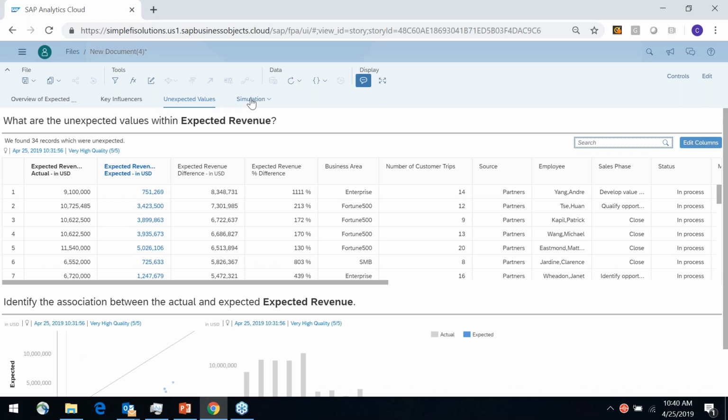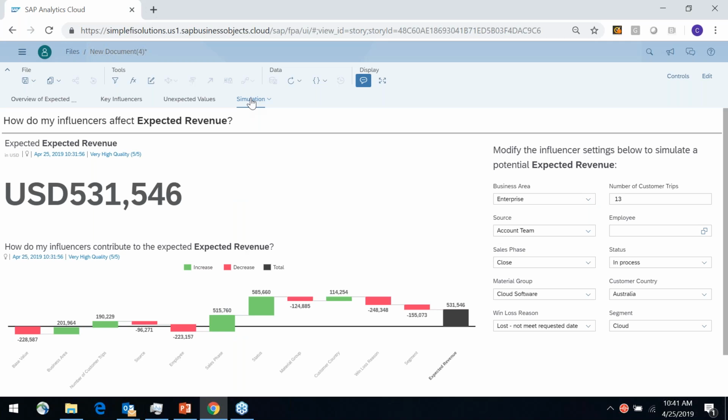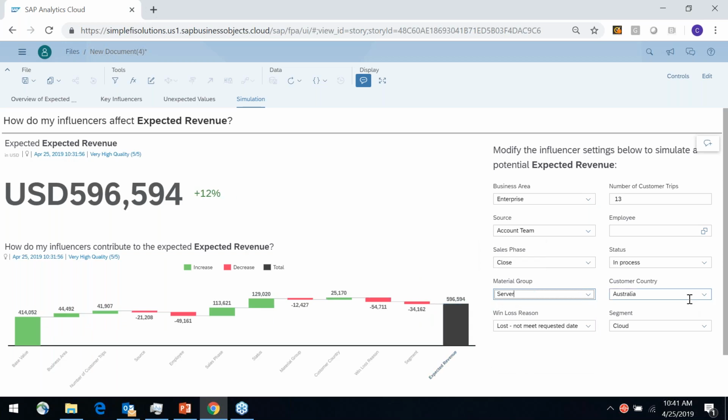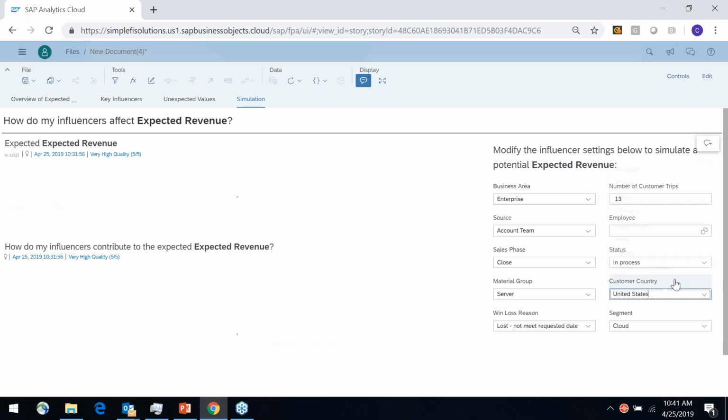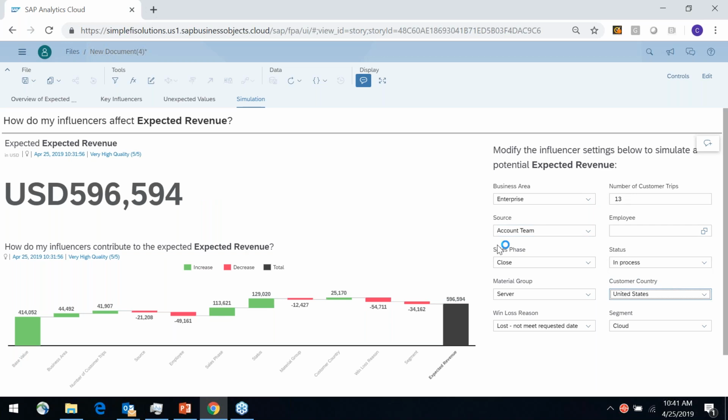So now that we've built this model, what can we do with it for simulation? So we'll click on this. The simulation here is, how do these influencers contribute to expected revenue? And how, by changing these influencers, can I change my expected revenue outcomes? What actions can I take today that might have a positive or negative impact on the expected revenue? So I think what we have here is slices. Here, we're looking at the cloud software group. We could look at server and see how that model looks. With the influencers, we can look at different areas of our group, but we can also run simulations. In this one, one of the variables that we can control is the number of customer trips.